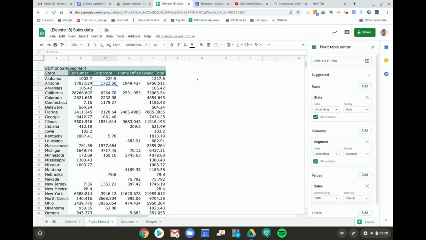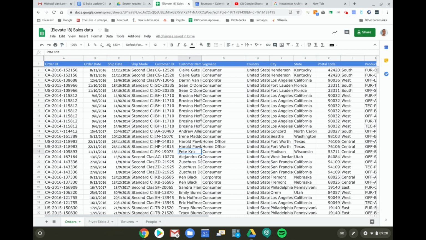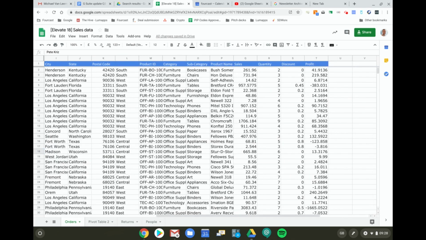Next up, I would like to have a scorecard with the total sales. So I will go back here, and then I will scroll to the column where it states the total sales. So I select the total sales column. You can do this multiple ways, but in this case, I will just click Insert and then Chart.